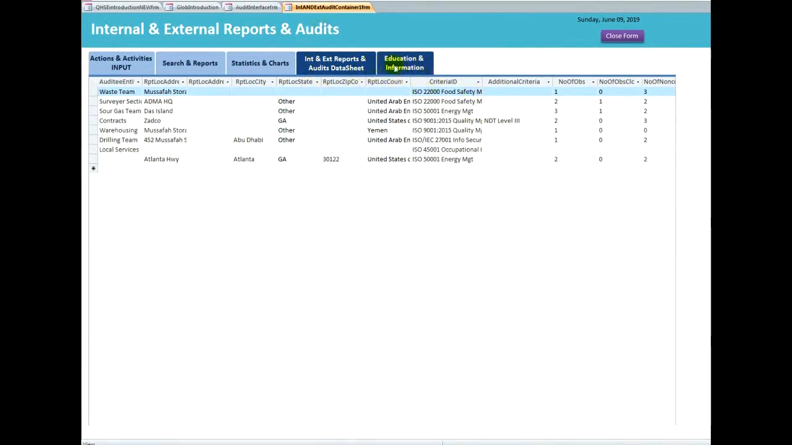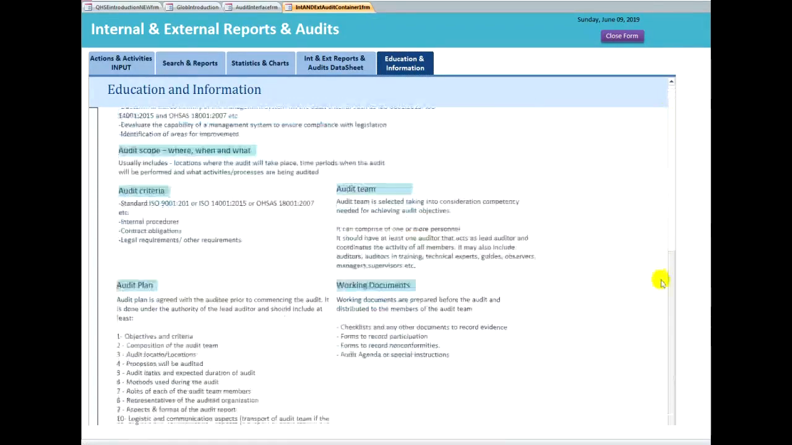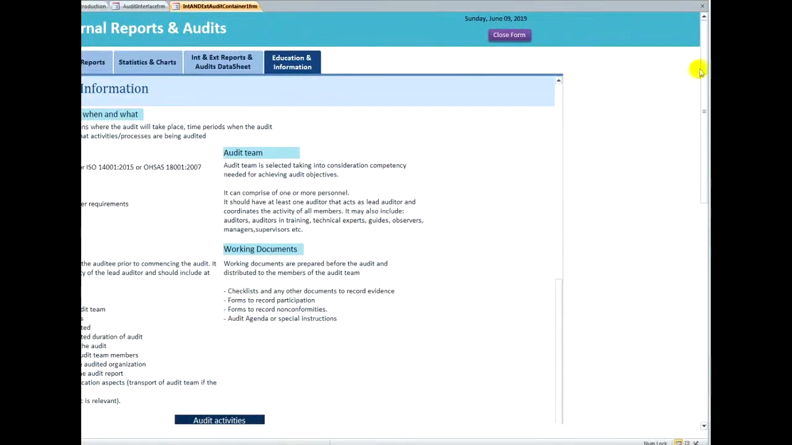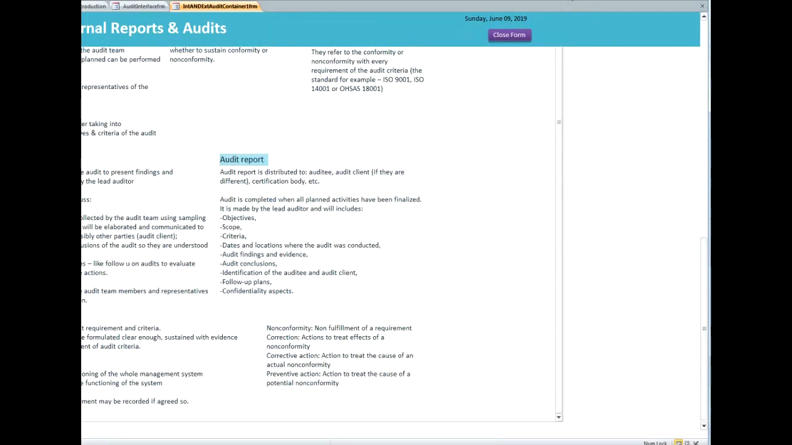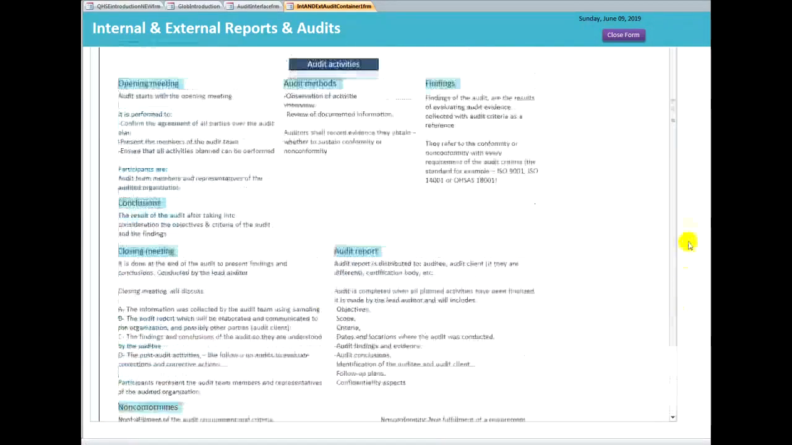Now, I added some education and information for people who want to do audits. They need some helpful information such as the dynamic of the audit, the management system audit principle, the type of management system audit, the audit objective, the scope, the criteria. You can see I'm moving this scroll bar, but it won't go further, which means I have to go to the other bar, which is here, and it will go further down. Okay, see? So this step, like I told you, has a lot of information. It's all educational: closing meeting, conclusion, what exactly you do in an audit. What are the steps you do? Those are very important.